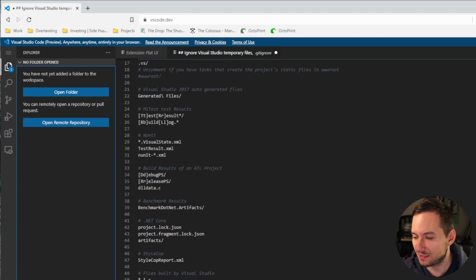I love this idea. Anyways, that is it for today's video. I just wanted to show you the news and how it's working so far. Maybe I'll keep you guys up to date on all of the changes that are happening with Visual Studio Code online in the browser.